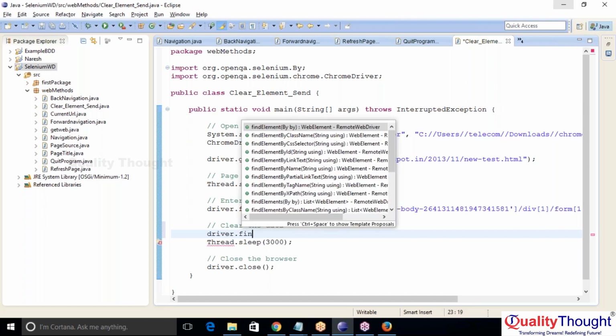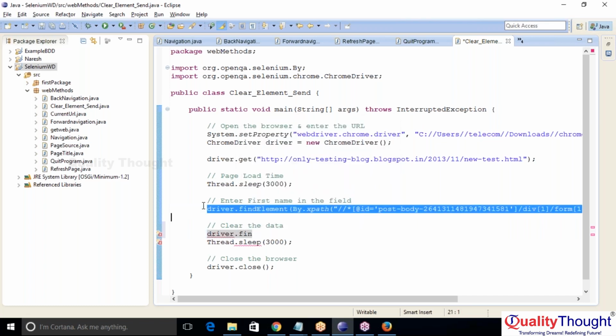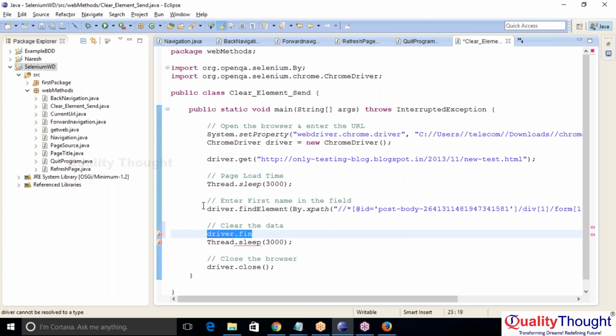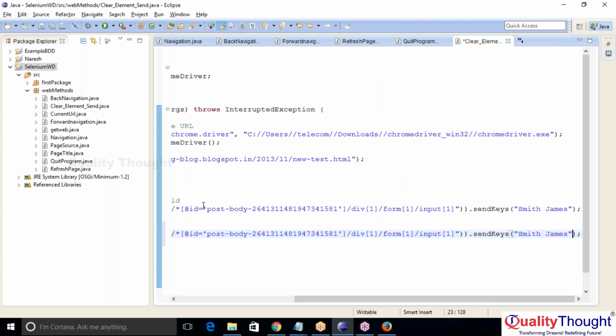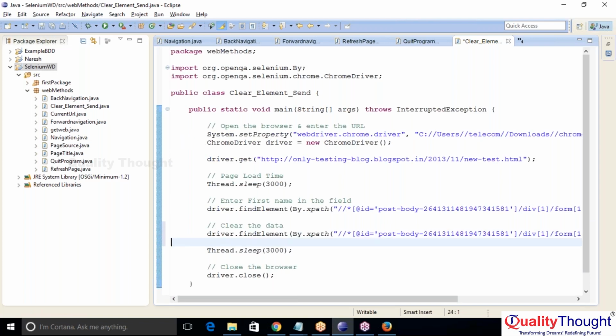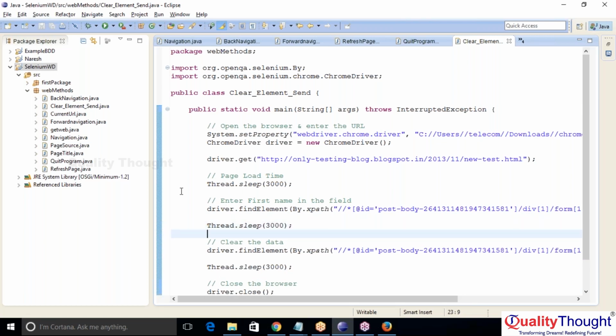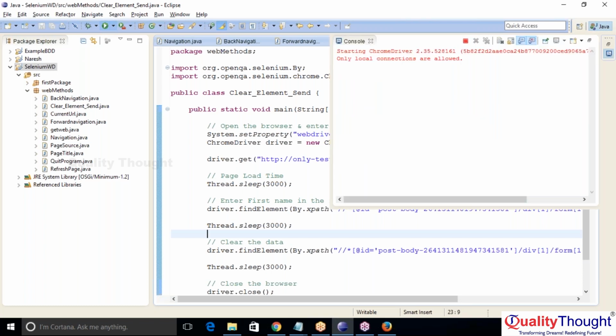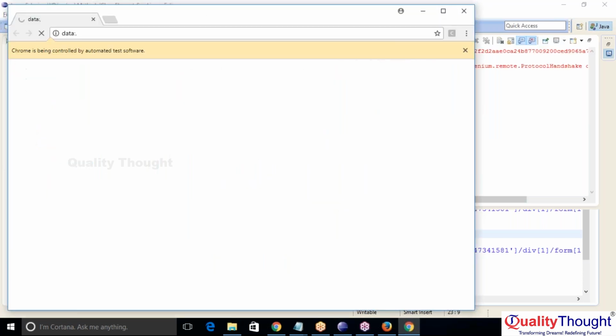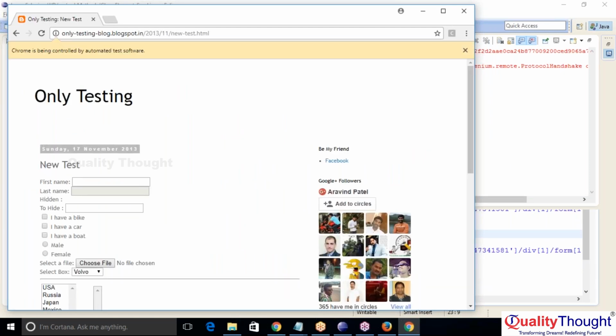Driver dot, so the same statement, right? I am going to copy the same statement. Here I am going to use the statement called clear. Done. Once cleared, we'll see. Again, for your reference, I'm going to keep thread dot sleep 3000. We'll see how it is going to work. Open the browser, entered the URL, entered the first name, has been cleared, and then it closed the browser. Done.